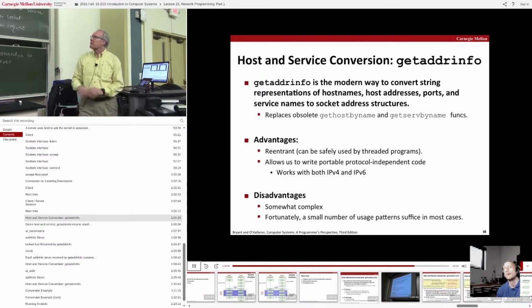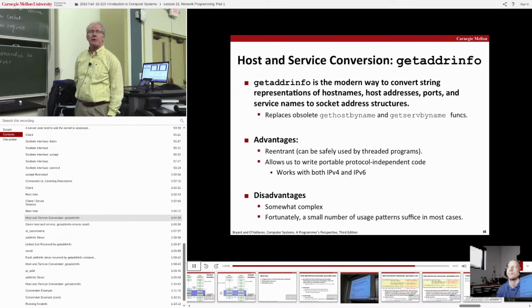So I mentioned this function called getaddrinfo, which is sort of the modern way, in C at least, to find information that deals with all the funkiness of host names, host addresses, all the conventions about ports, and some of these various structures and things like that.